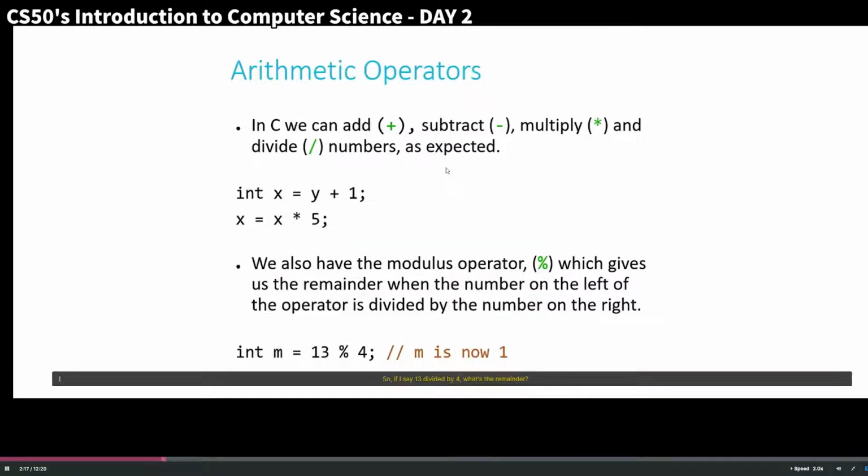So if I say 13 divided by 4, what's the remainder? And that value would be calculated by the modulus operator. So I have a line of code here, int m equals 13 mod 4, and I say here in a comment that m's value is now 1.